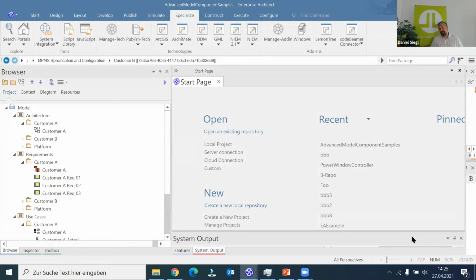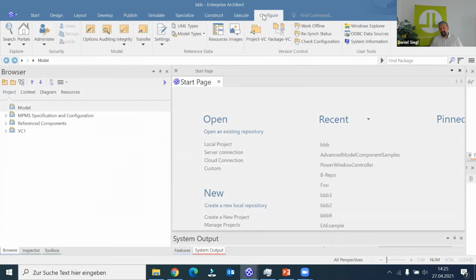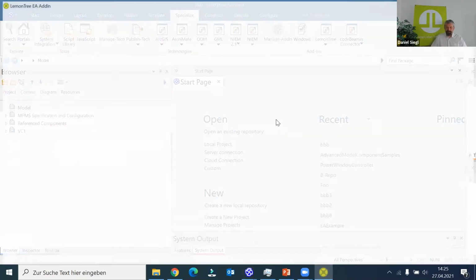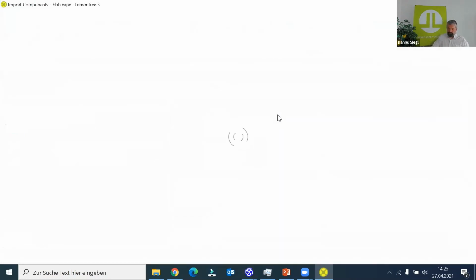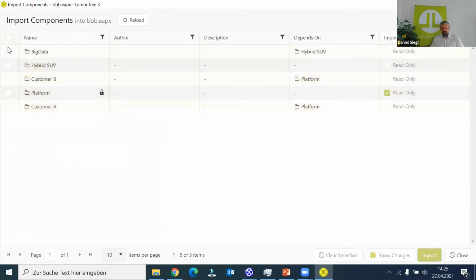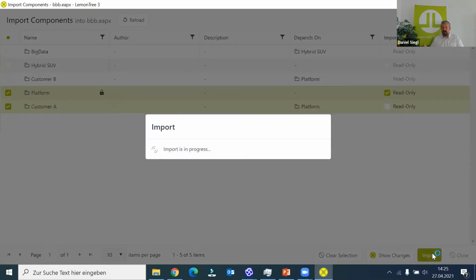So the platform job is done now, and we go back to the model we used before, which is this BBB model. And we call import again. And obviously, we expect that we now have 3 more components to import. And to make it easier to understand, I will just import the customer A and the platform. Click on import.